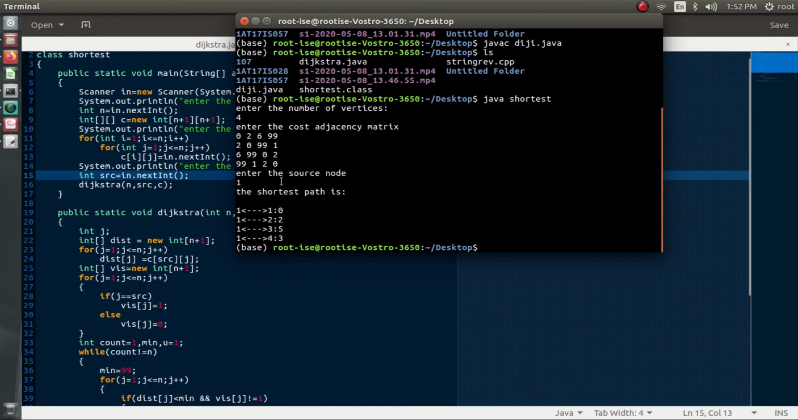So this is how you execute, but then make sure you are giving two other source nodes as well, and you are executing and seeing that you are getting the answer correctly for all the other source nodes as well. This is how you execute your Dijkstra program.